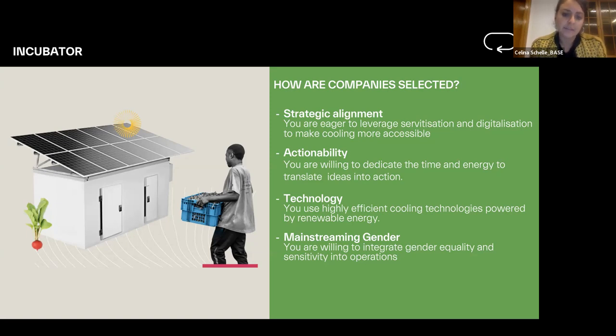And then another key criteria is the type of technology that you're using. So your cold room should be powered by solar or other renewable energy systems. And we are also putting an emphasis on the integration of gender equality and sensitivity into operations, and will provide you with technical assistance that will help you to, for instance, integrate gender equality into your human resources.